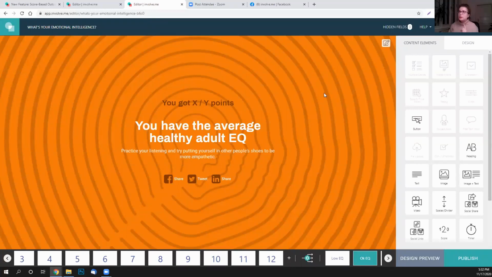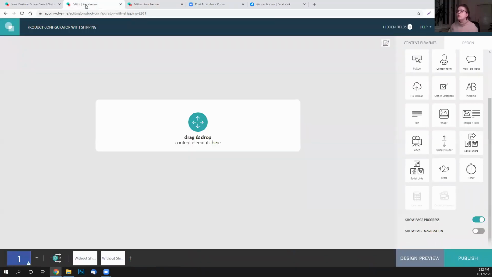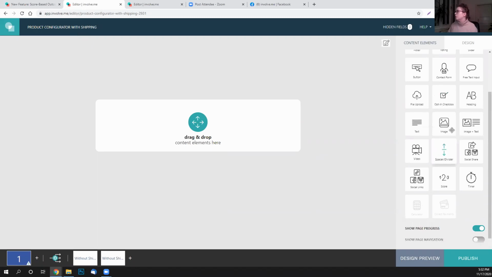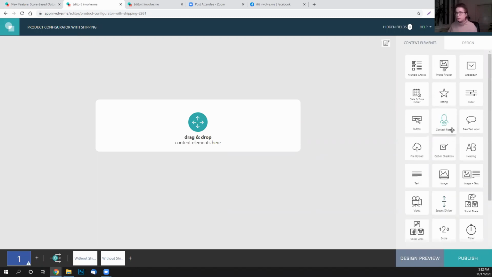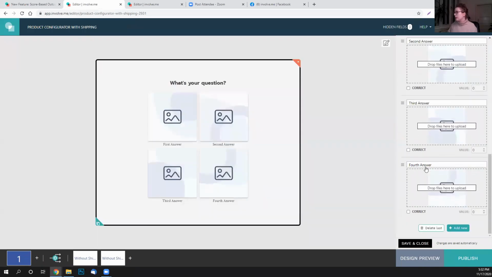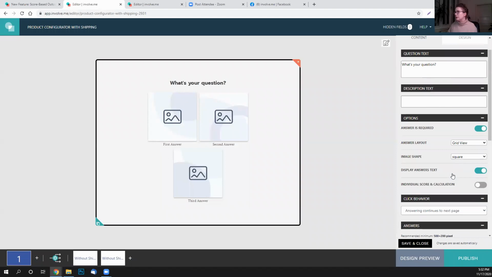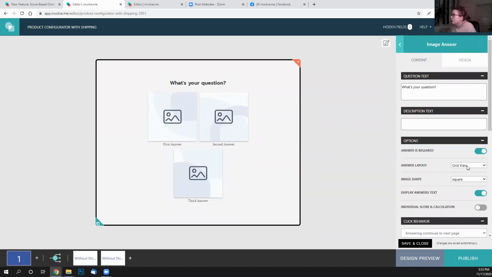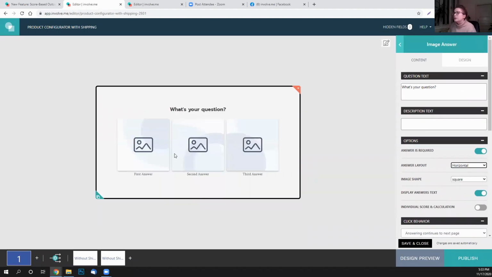Another way, which is a teeny bit more niche and maybe a little bit more advanced, but don't be scared, it uses a calculator. It would be the product configurator with shipping, the one that sells coffee that I just showed you moments ago. So let's try to recreate that one. It started with an image answer, and it had 3 options. So we'll be deleting the last one. And it was in this layout, nicely right next to each other. And now let me add the coffees.